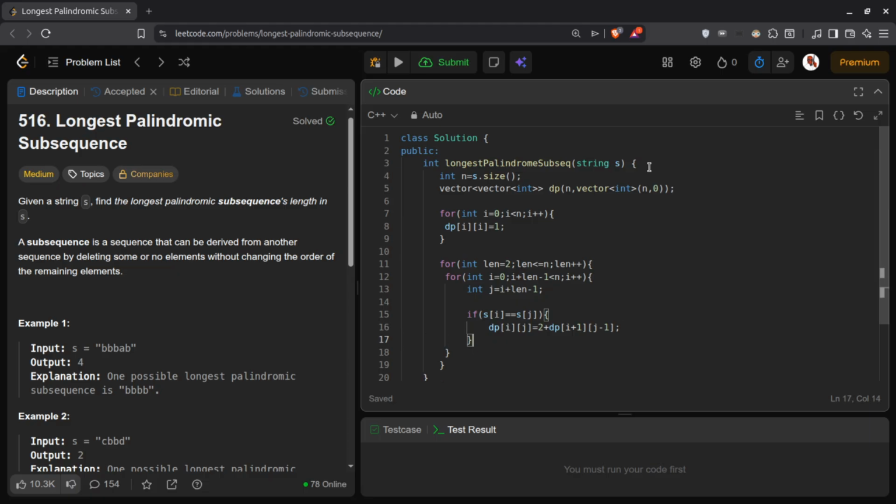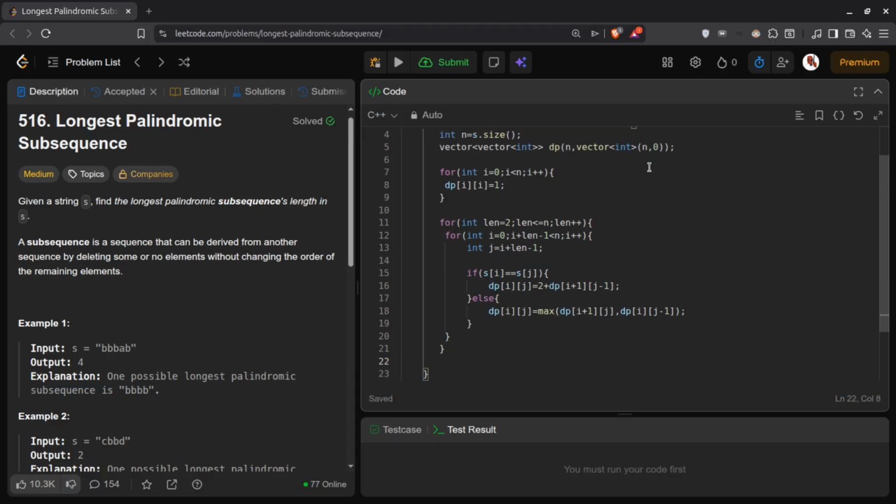Okay, then else dp[i][j] is equal to max of dp[i plus 1][j] and dp[i][j minus 1]. Okay, then return dp[0][n minus 1].